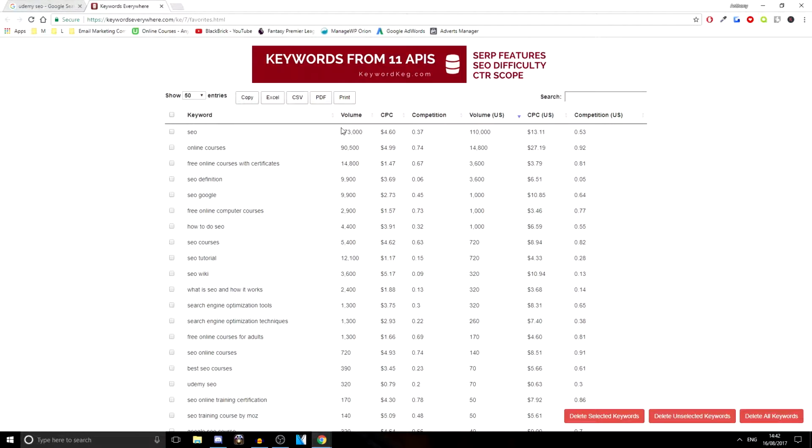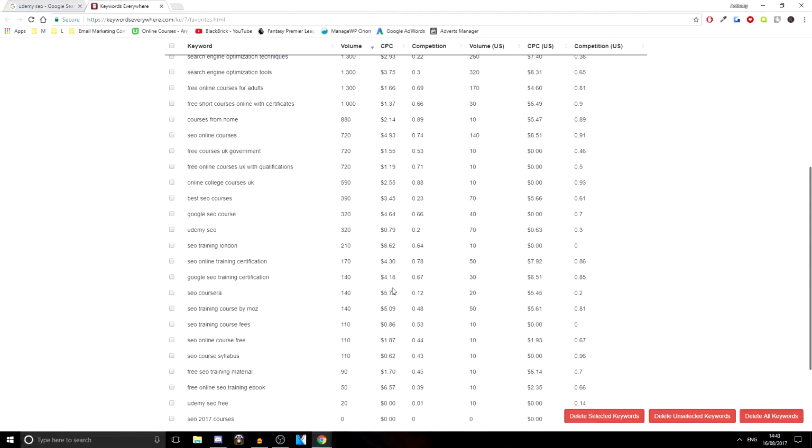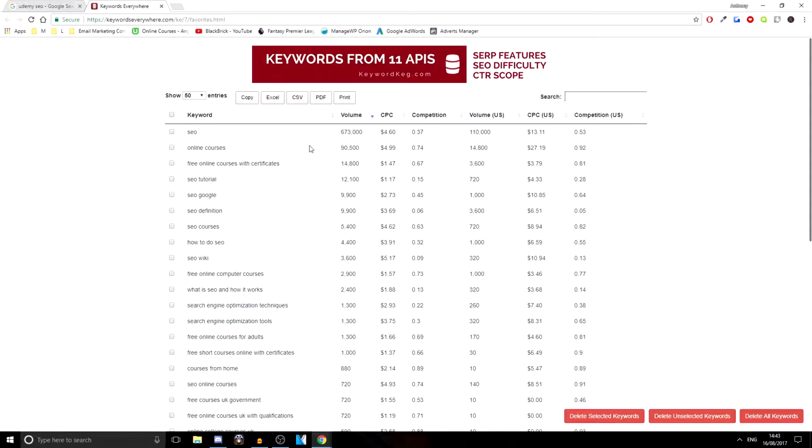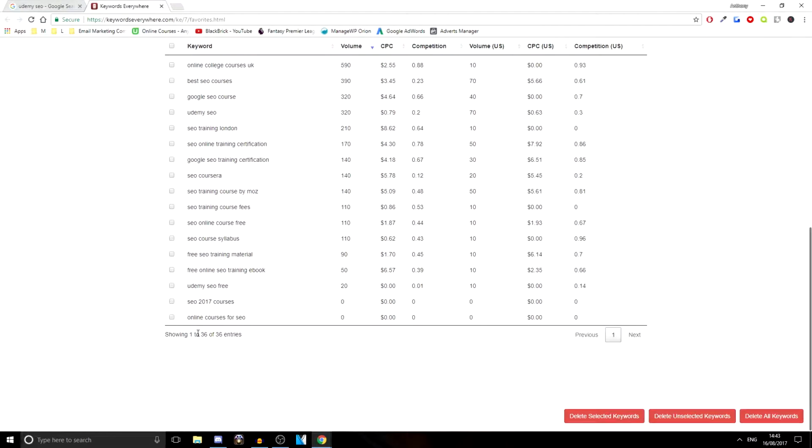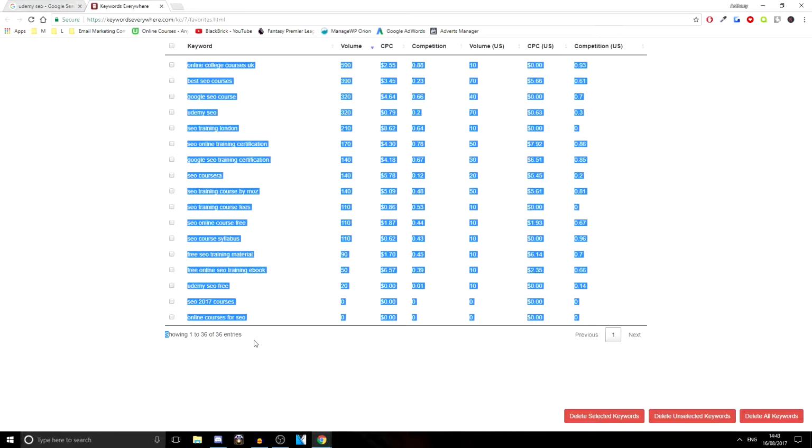The first thing we're going to do is organize it by worldwide volume, so just click this here and make it so the highest one is at the top. So there we go, we have the highest number at the top now. And then we also probably have the largest cost per click, but it depends for a few. As you can see here, this one is $8.62, SEO training London. That's quite an expensive one, so we're probably going to leave that one out. But this is absolutely great. Now we've got this huge list of SEO keywords, 36 different entries.